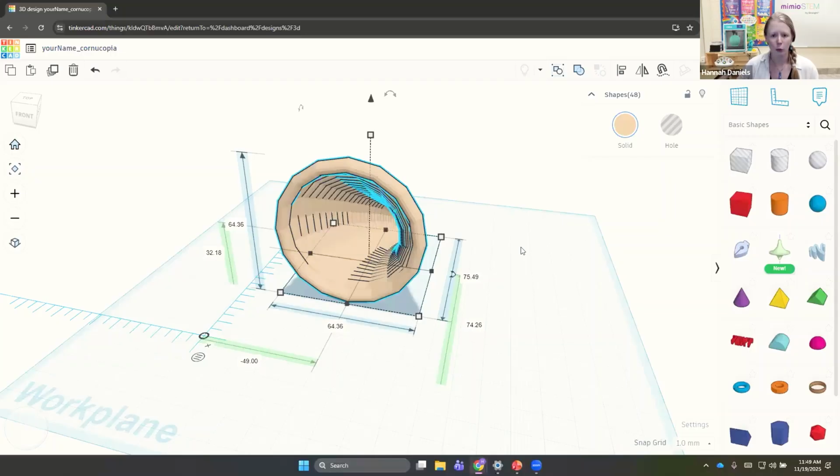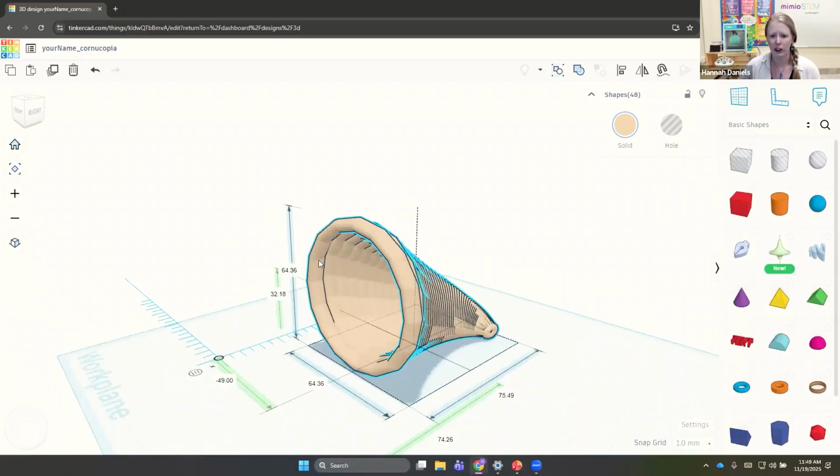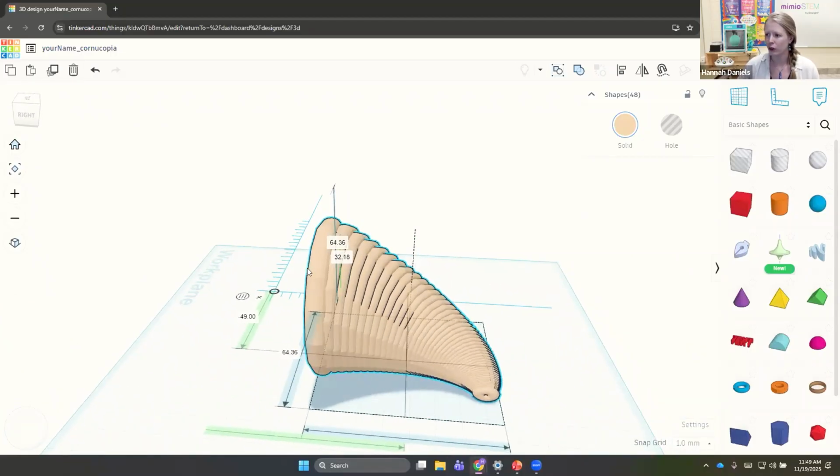Quick check-in with the teachers in the room. Did the duplicate and repeat work for y'all? Are you getting some Horn of Plenty shapes in your classes? I know you may be going around to different computers, but if you are available to type in the chat, I'd love to make sure everyone is where we are.